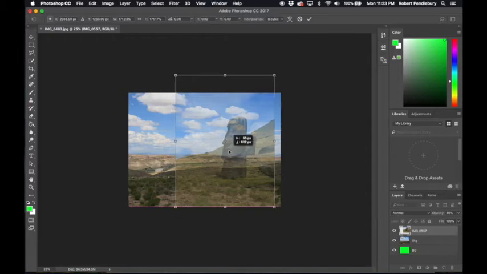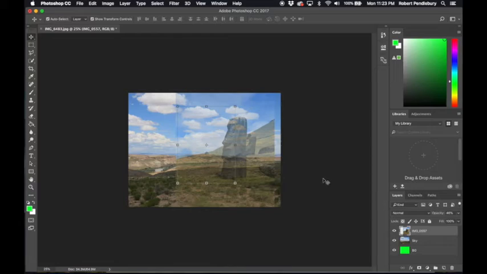Now I've manipulated it holding Shift down to help keep the proportions, because I want to keep the proportions the same. Now I'm happy with that location. I'm going to raise that layer's opacity back up.